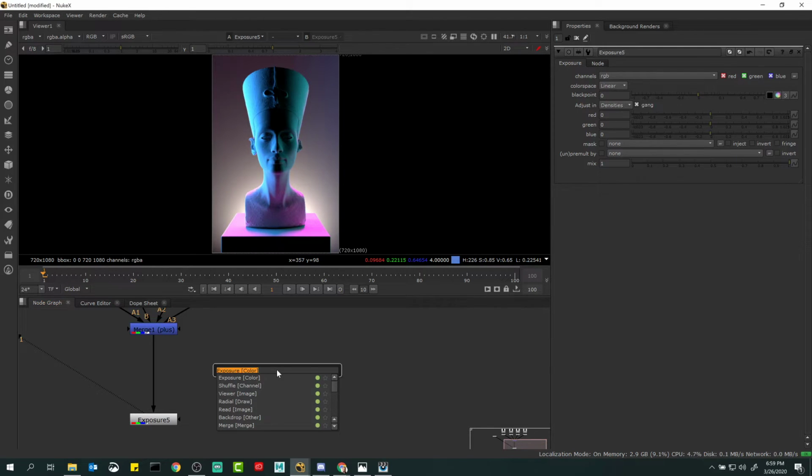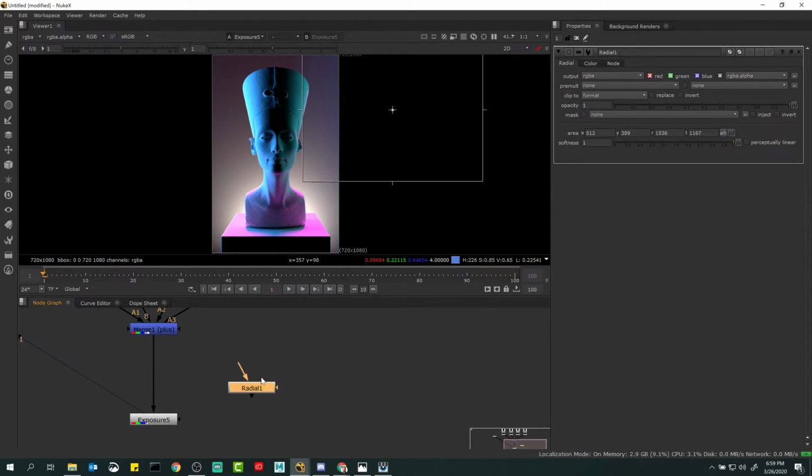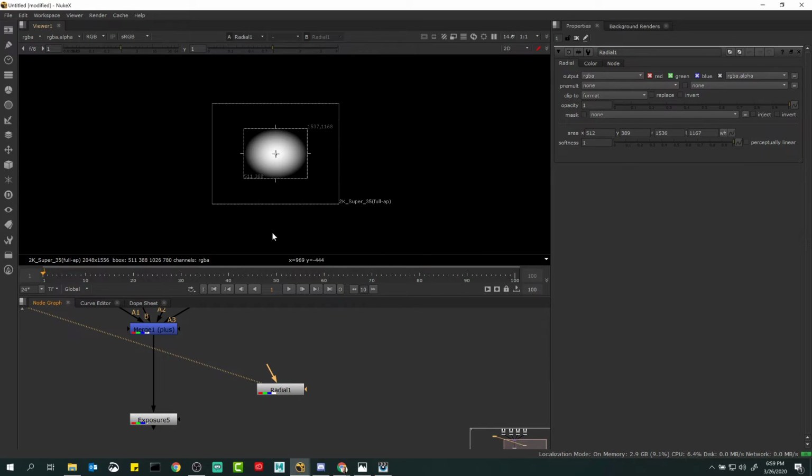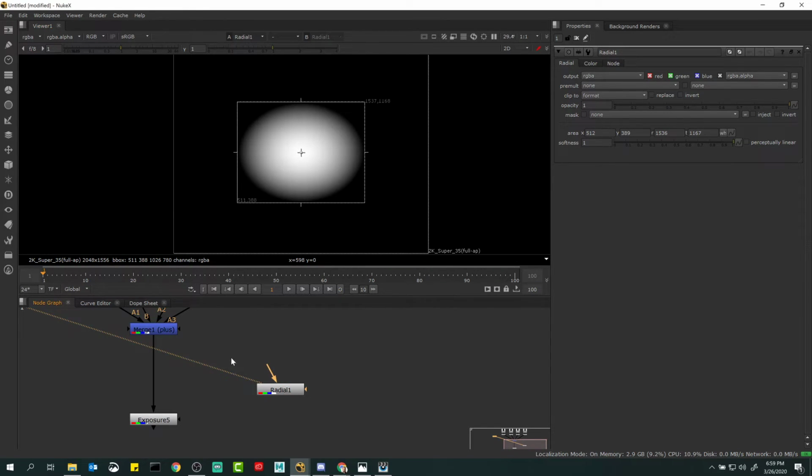We're going to hit tab, and I'm going to make another node called radial. So radial, radial draw. We're going to click. And I want you to see what the radial looks like separately. So it's not even connected to anything. It's just hanging out. We're going to click, hit 1. And let me go back and forth so you can see the difference.